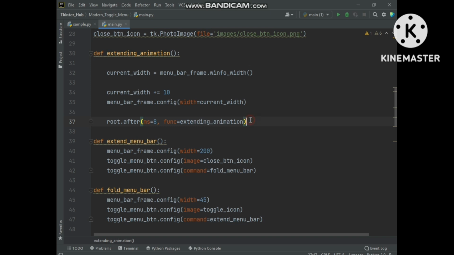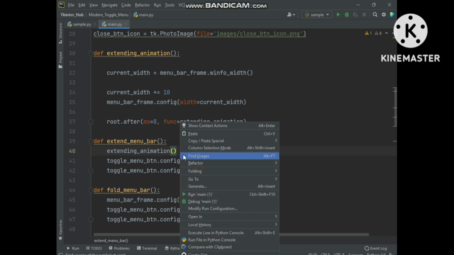Now let's see how we will use the extending animation function to extend the menu bar frame animatedly. Here in the extend menu bar function, instead of using the config method to increase the menu bar frame width, we will use the extending animation function to extend the menu bar frame animatedly. Basically the extending animation function will add an increment of 10 to the menu bar frame width every 8 milliseconds, so this will create the menu bar frame extending behavior animatedly. Now let's test the function.